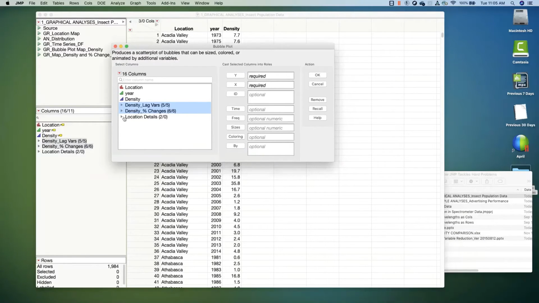And I have latitude and longitude, so I'm going to put those in there. Location is the ID, year is the time. And what I'm going to do is the size of the bubble is going to be the density, the amount of grasshoppers in these sites. So I'm going to click OK.